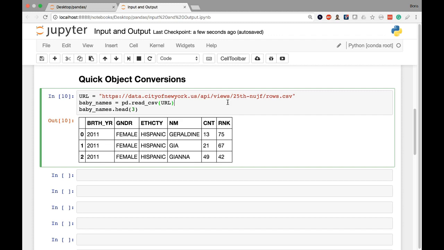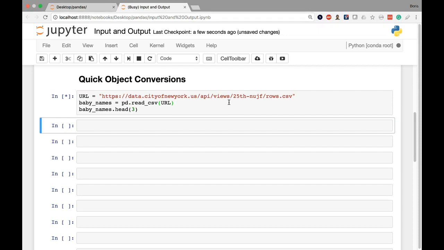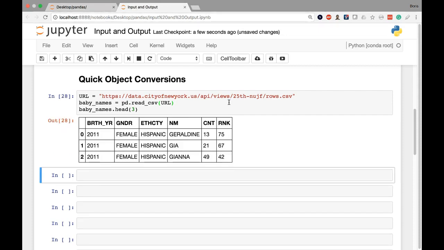I'll begin by executing our code from the previous lesson to load our baby names information from the New York City data website. So if you're following along, you can just pause the video and copy my URL and then just get the data frame on your end. Or of course, feel free to import any data frame that you wish, any CSV file that you wish, and just practice on your own data set.